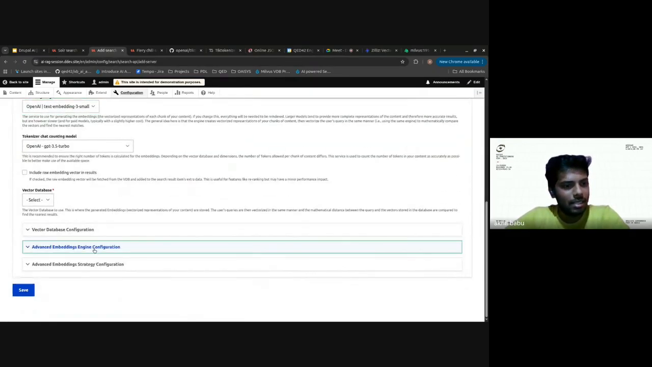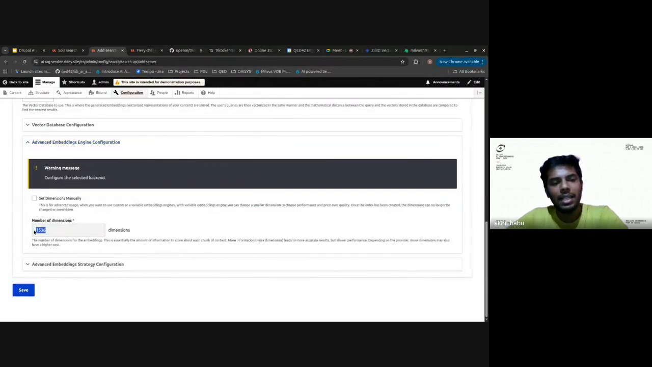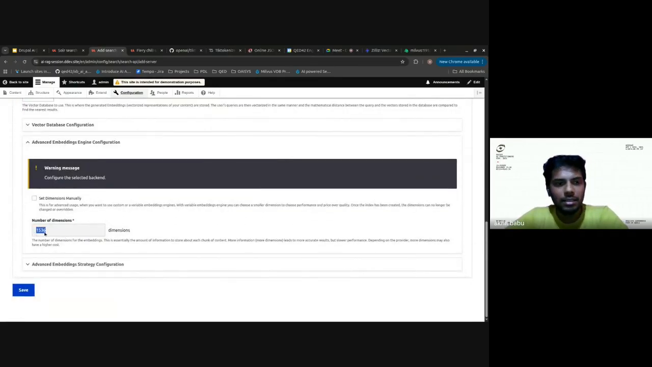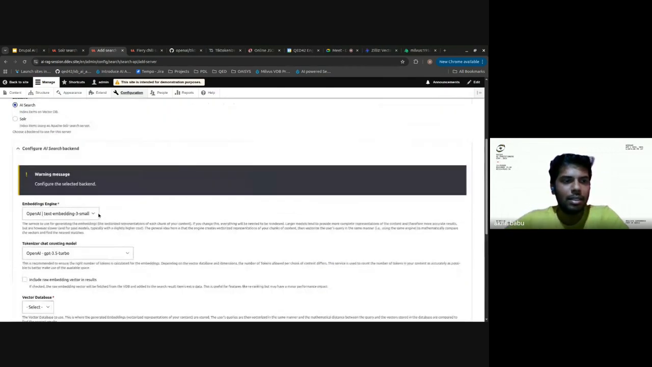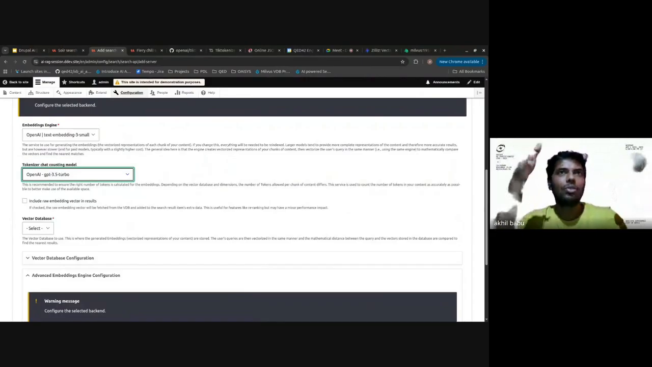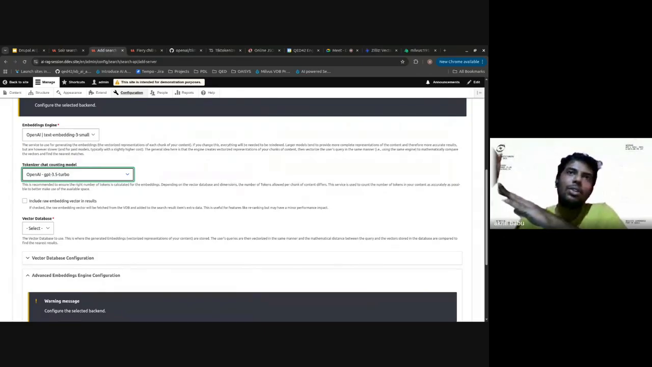So I have selected this text-embedding-3 model. And once the model is selected, here we can see that the dimension is already set. This means that when the text is converted to an embedding, that embedding will have this many items in that array. And then there is the tokenizer chat counting model. As I mentioned earlier, AI Search generates chunks based on tokens, and text is converted to tokens based on different algorithms. So different models use different algorithms for converting text to tokens, and here we are selecting which algorithm we should use. So I'm going to select GPT-4o here.